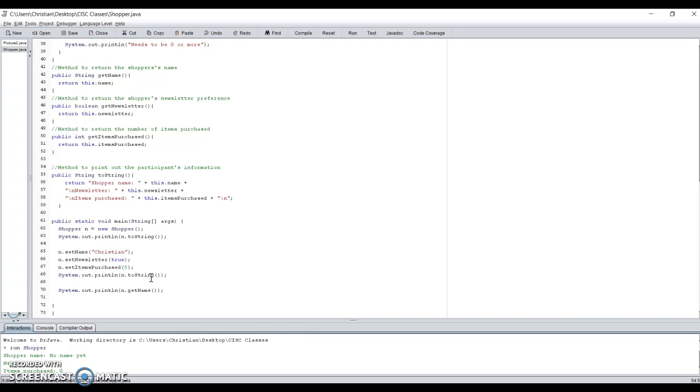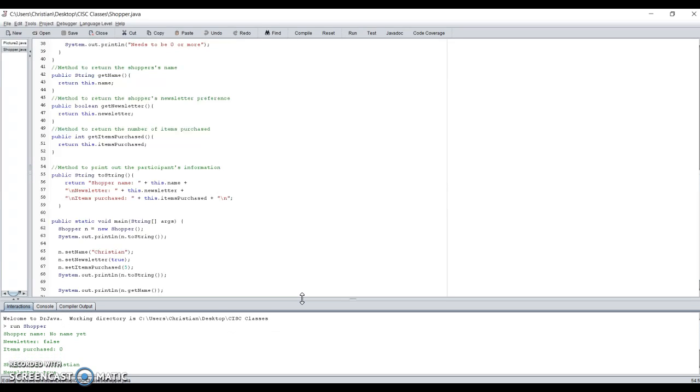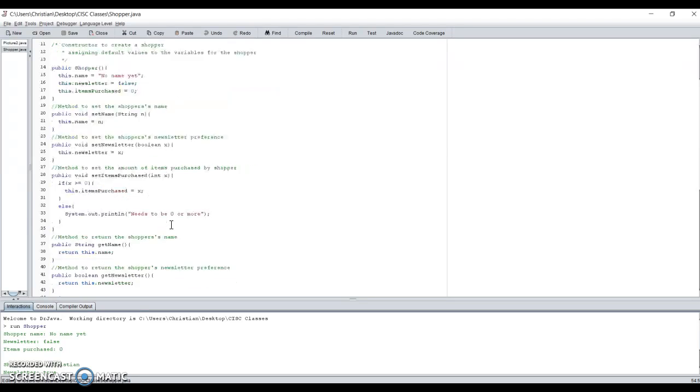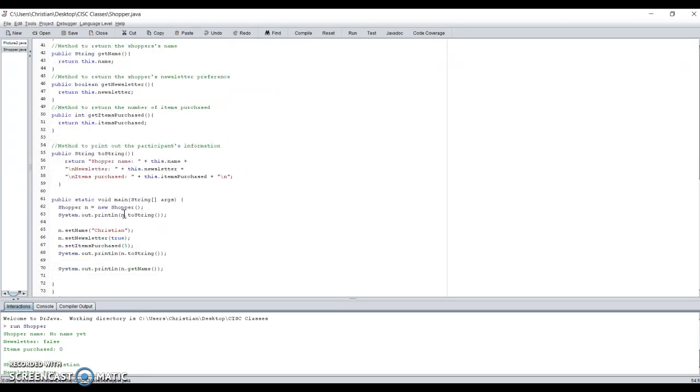So I created this little main method. Hopefully we can see that here. In here we have Shopper n equals new Shopper. So we created the shopper, and it was assigned these default values. And right here we're printing out the shopper's toString, so it has the no name, false, and 0, which are the default values that were originally set for the shoppers, until we set the name, we set the newsletter, and we set the items purchased. And we can see that here: Christian, true, and 5.